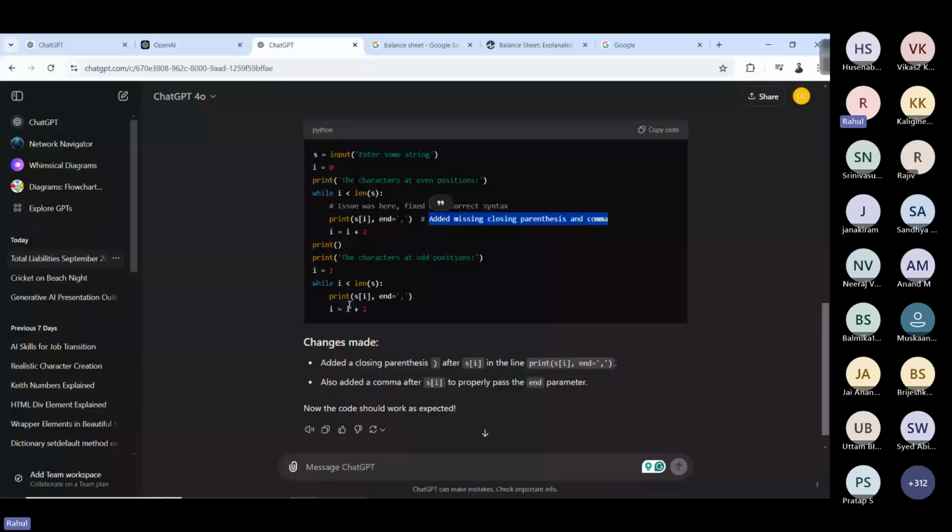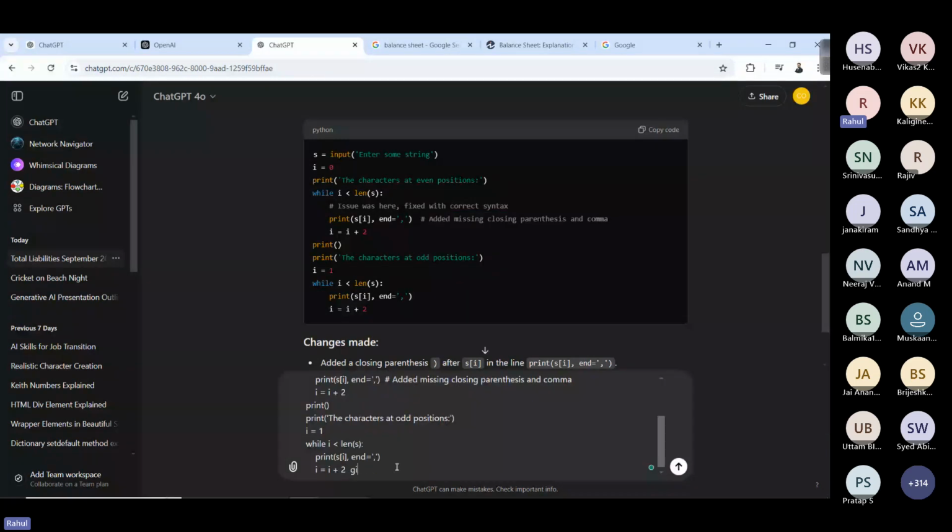Second is documentation. Whenever we are writing code, we have to give proper documentation as well. That is nothing but what each line of code is doing. So what I can do, I can copy this again and I can say, give the detailed explanation of the code line by line as a comment so that the end user can understand.